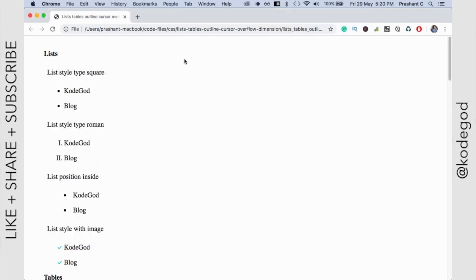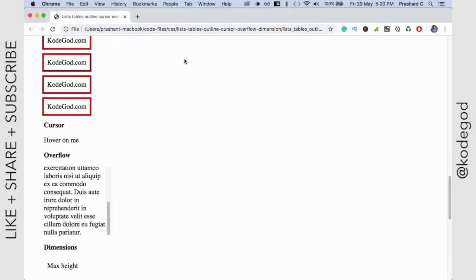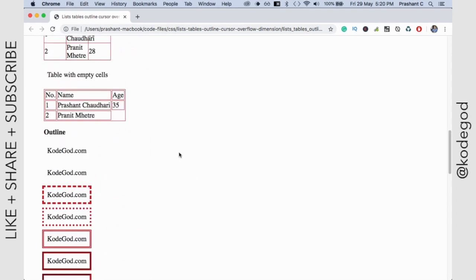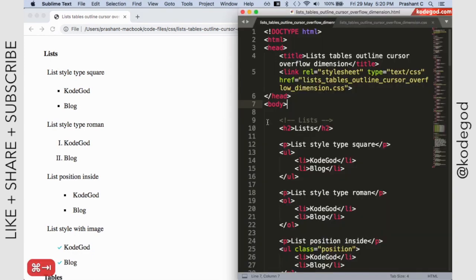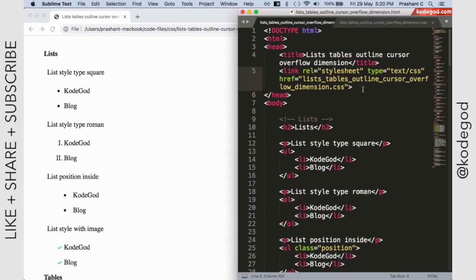I have also kept the browser page open. So this is the expected output, or the output that will be displayed on the screen when we run the code. And I will start explaining with the HTML code first.